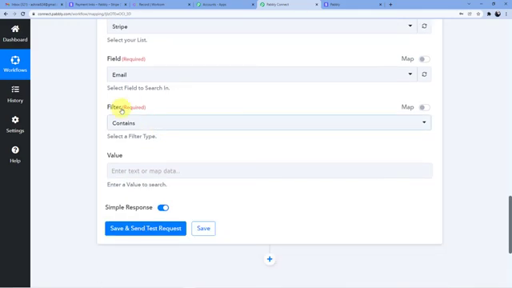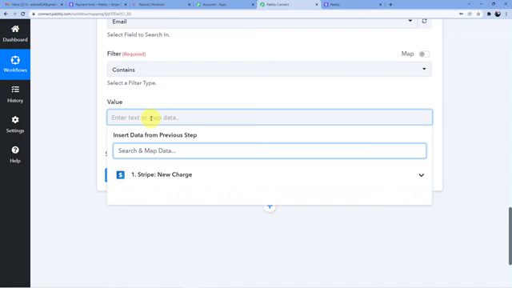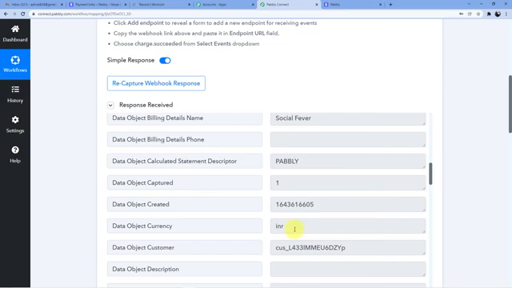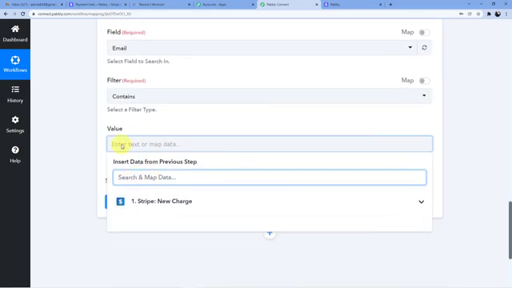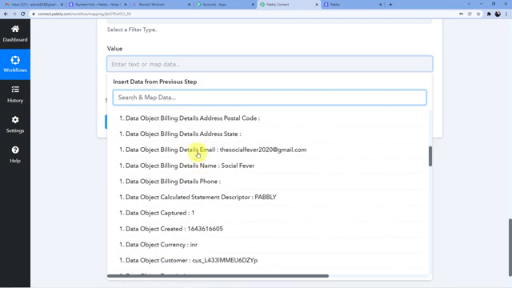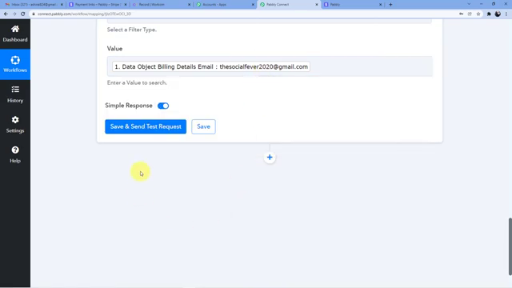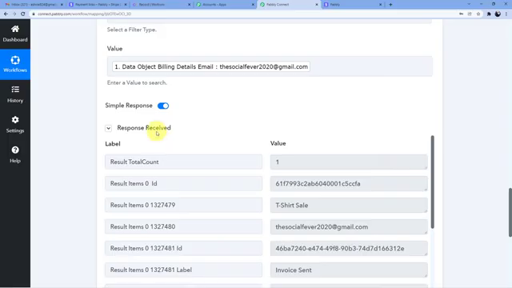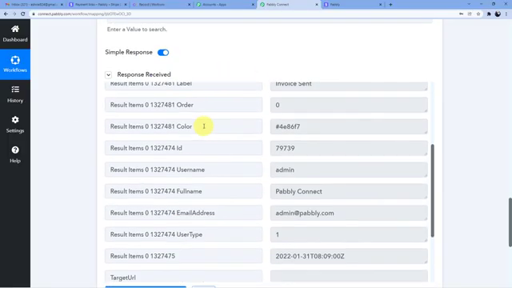Now, the filter says contains. Now, what should it contain? It should contain email. And what is the email? We have to go here. And now here, we are going to use a technique called mapping. Mapping is a technique which lets us take the data from this window and use it here in this window without copying, pasting, or manually typing it. So I'll just go here and search for this data object, billing details email, socialfever2020@gmail.com, save and send test request. And you can see the condition is true, and that is why we have this result right here.